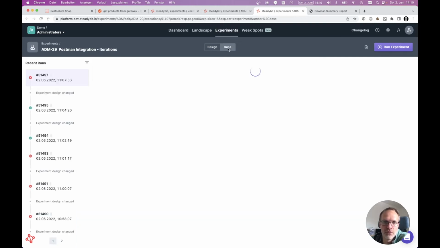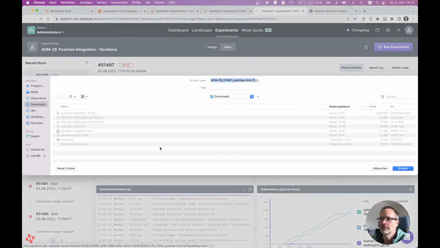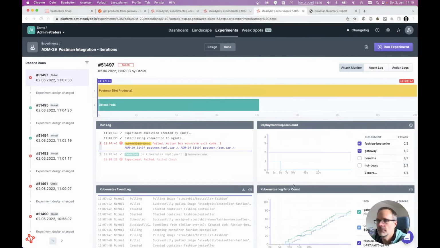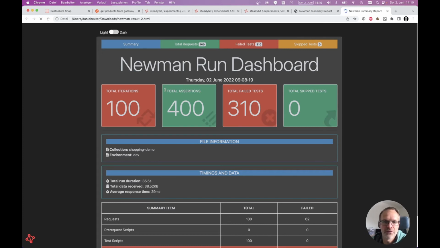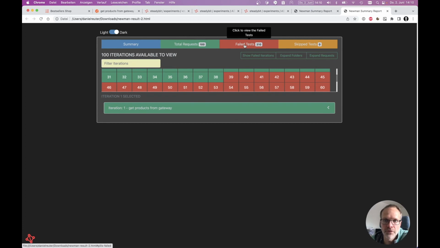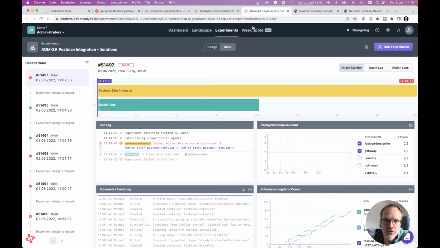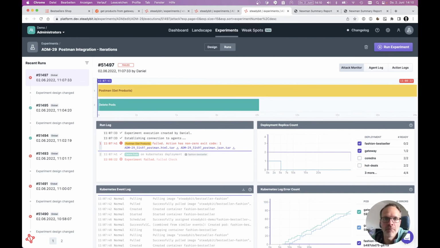If you look at the report and download it from here, then again, this report is a bit more interesting. We can see there are 100 requests and it starts to fail after a certain time. So that's a bit more interesting and just another option to integrate Postman.